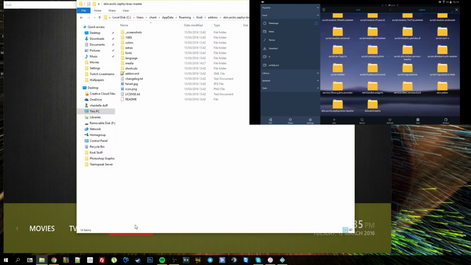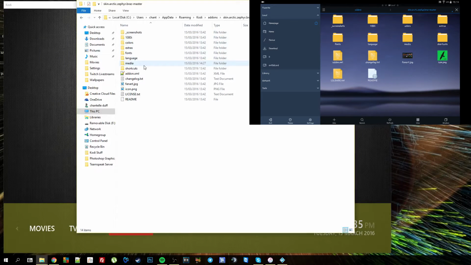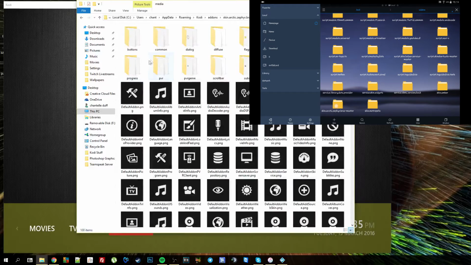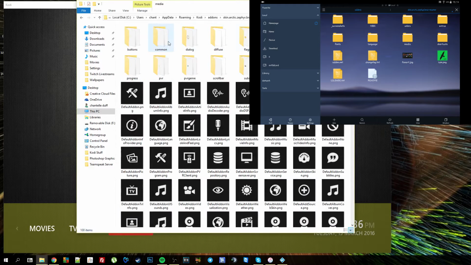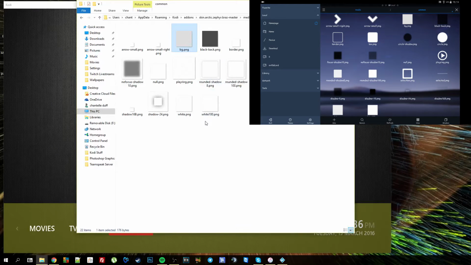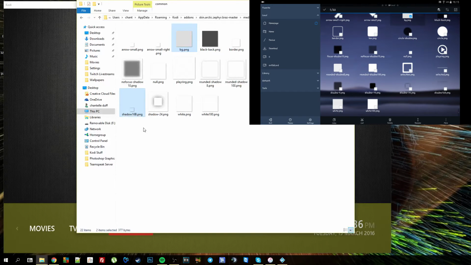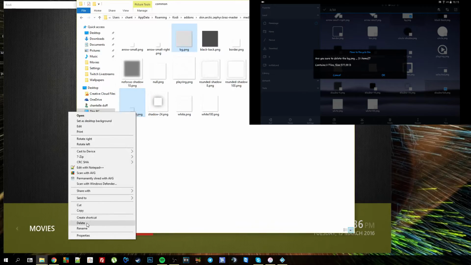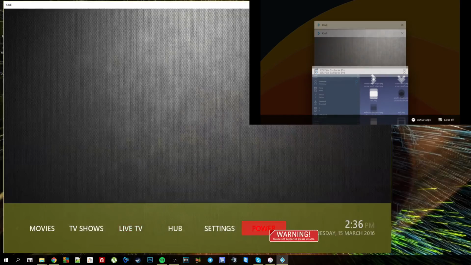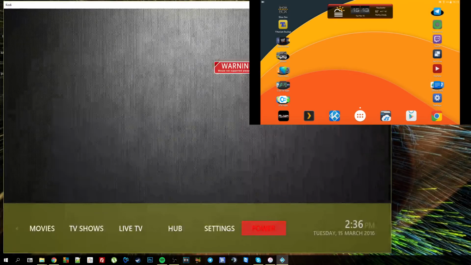skin.arctic.zephyr.braz. I'm going to click on that. Then I'm going to go to the media folder, and then to the common folder. Now the two things that I need to delete from here are the background.png, and shadow 16b.png. Now I'm just going to delete them. I'm going to then properly close down Kodi.